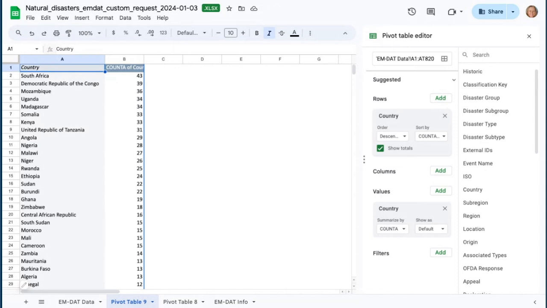So something I want to draw your attention to in the values column before we move on. Can you see when we pulled in country, it had a default in the summarise by section of count A. That's because we were counting country names, and those are not numbers. So it is counting the number of times that element, South Africa, appeared. Watch what happens when we choose something that is a number.